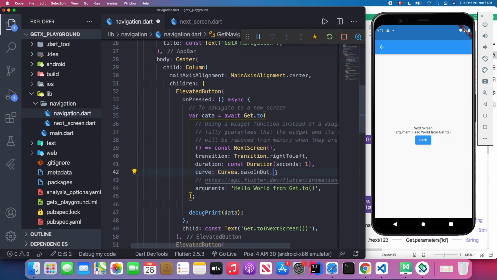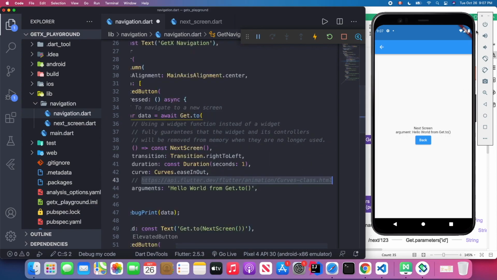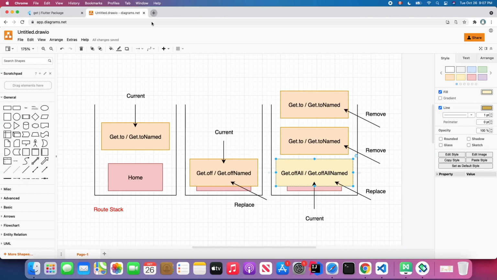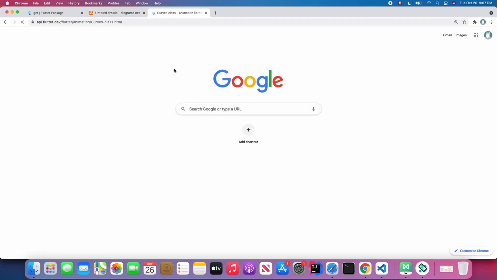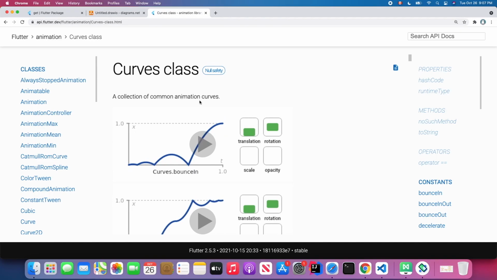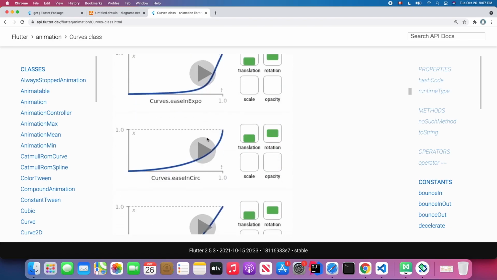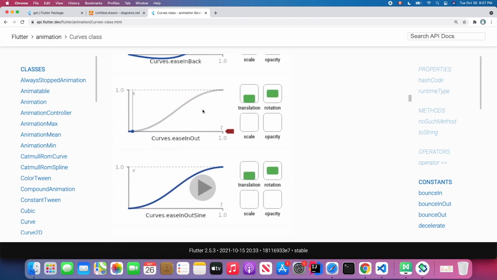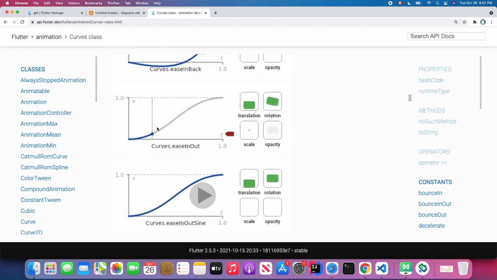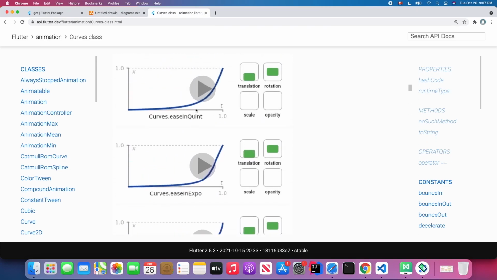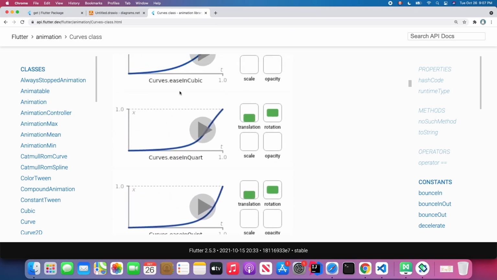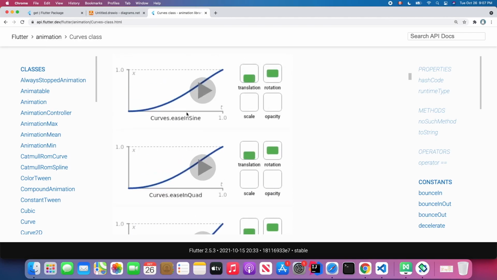set these curves. So what's the curve? The curve is some animation you can use to control the behavior. So for example, we have a lot of curve animations, and here I'm using the ease in out. So let's see this one. It will be slow at first and faster at the end, and you see we have different kinds of curves, and you can try different ones to see which one meets your requirement.